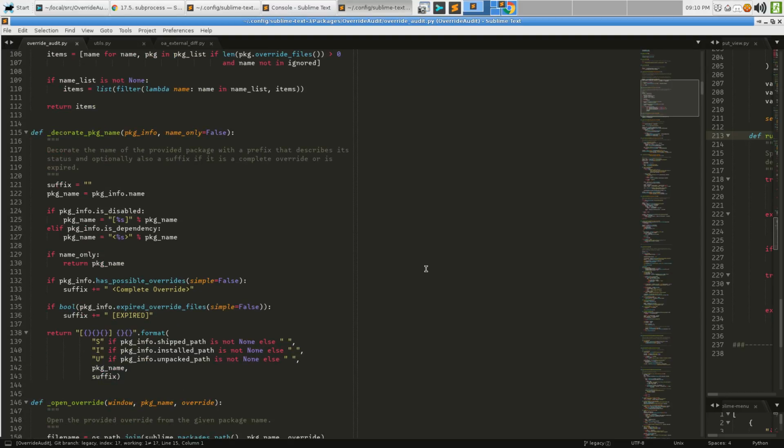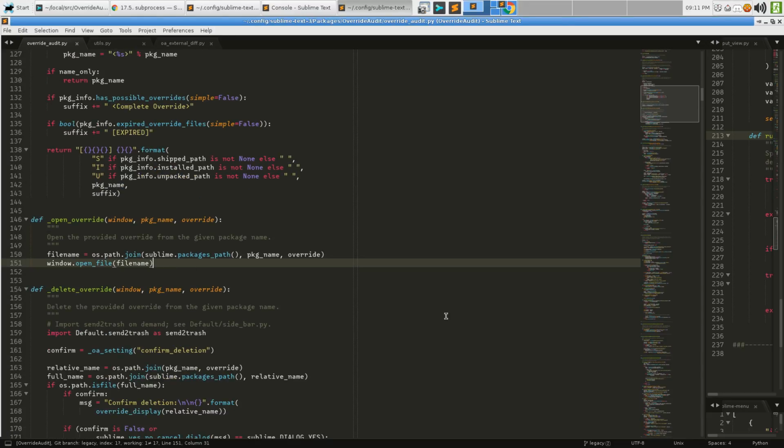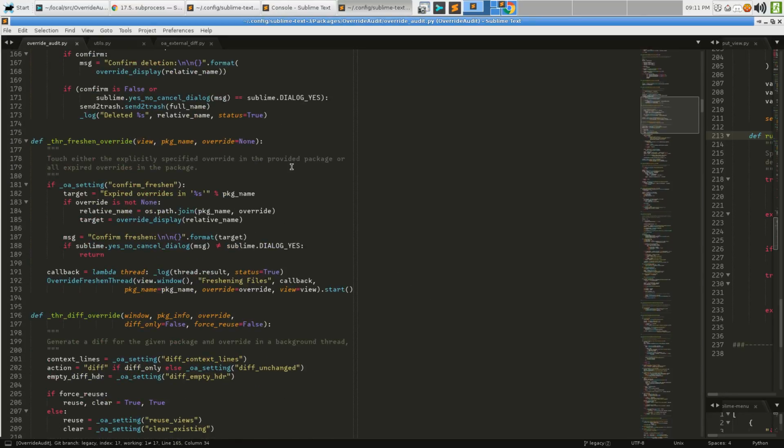This takes the name of a package and returns back a magic name that tells you if it's a complete override, if that complete override is expired, and otherwise it prefixes the file with the shorter indications of whether it's a shipped, installed, or unpacked file. Actually open an override for editing, delete an override, thread freshen override.